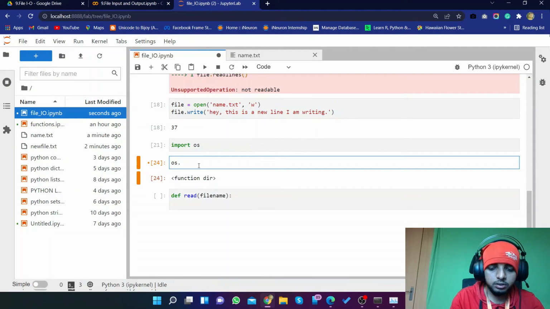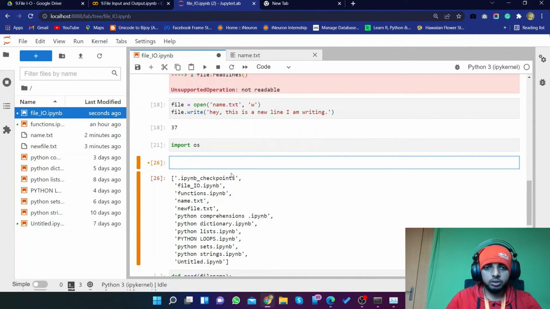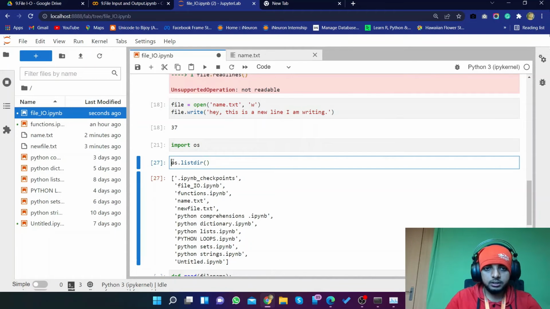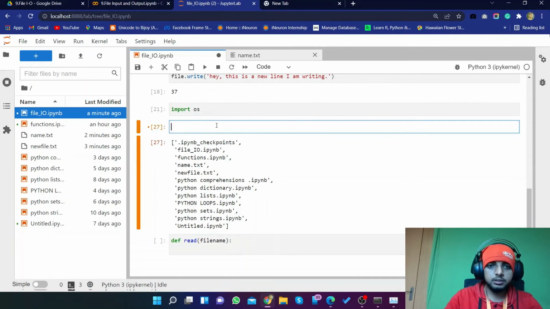os dot, os dot listdir. Okay, see, these are the files. Now we can check this. Let's suppose, it's a list, right? So we can check if the file is present or not. Okay, now let's see.